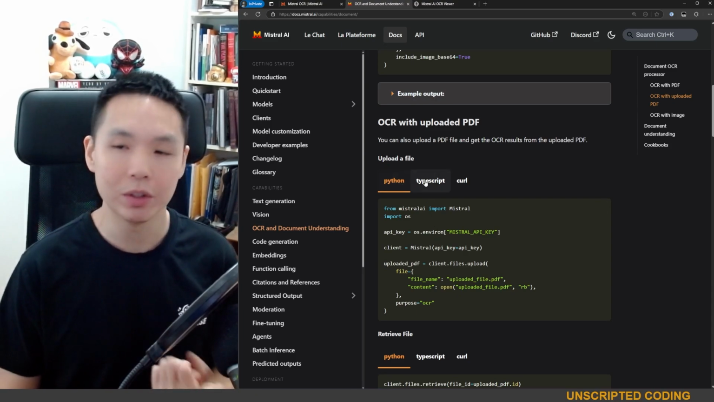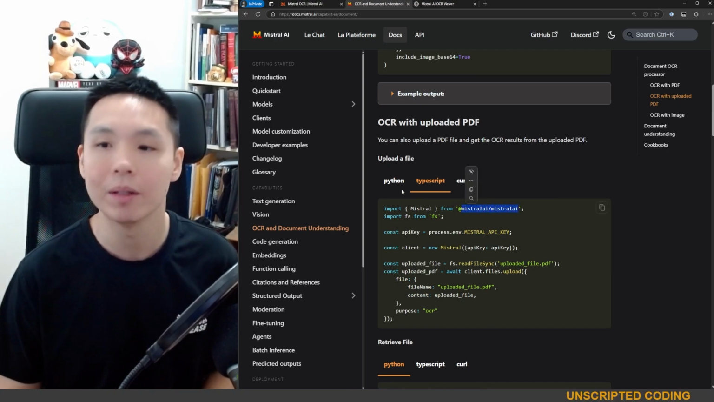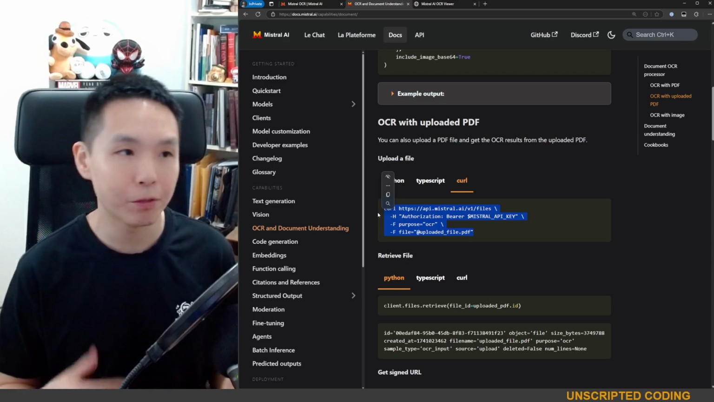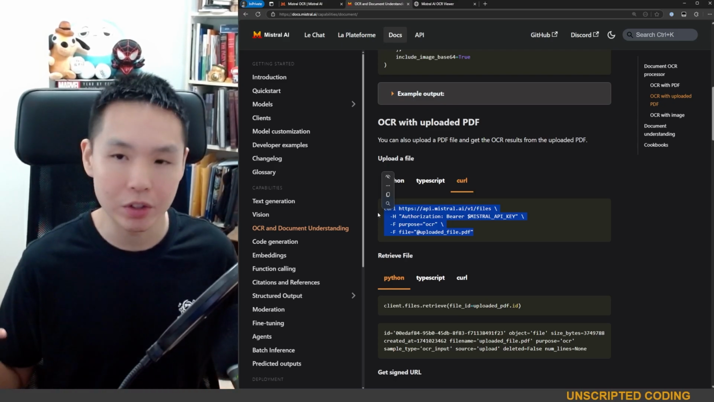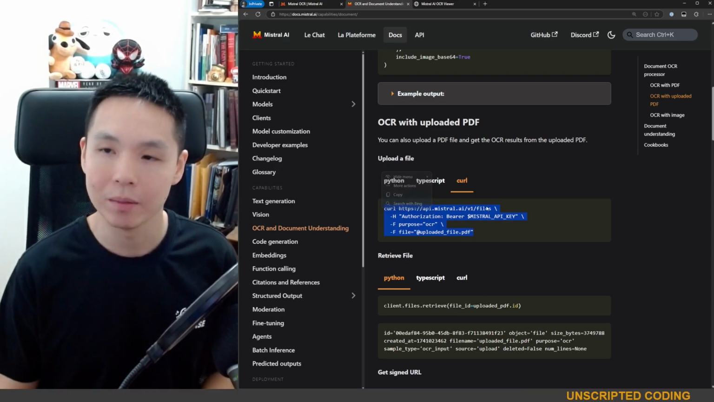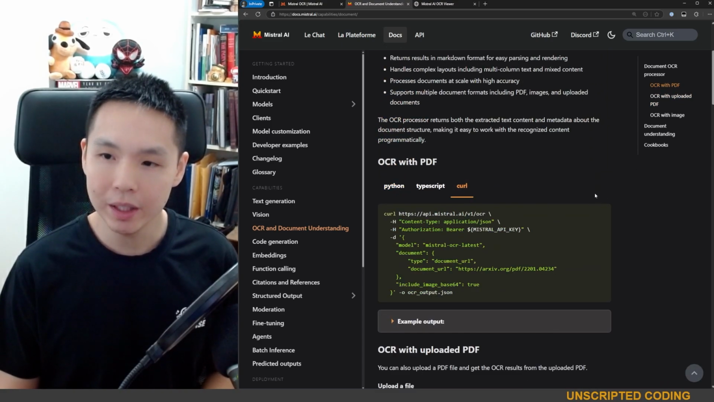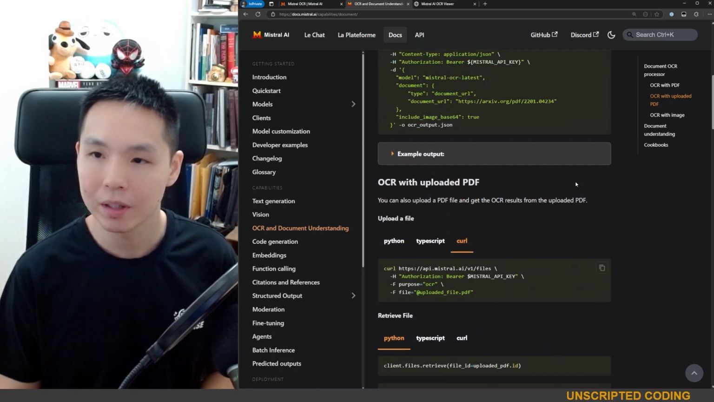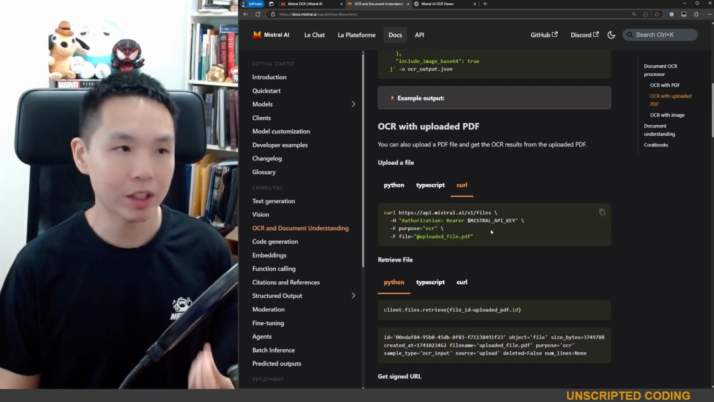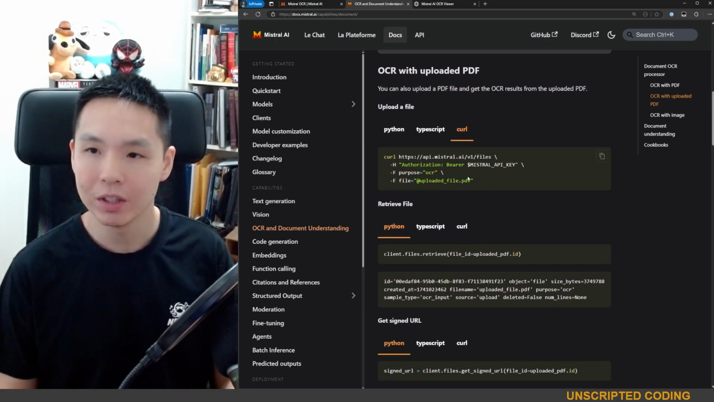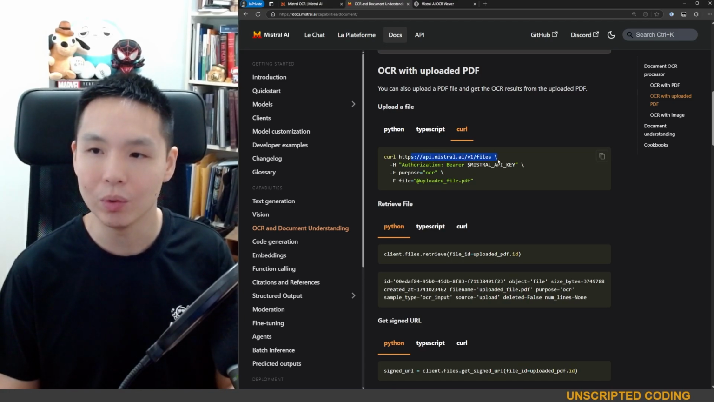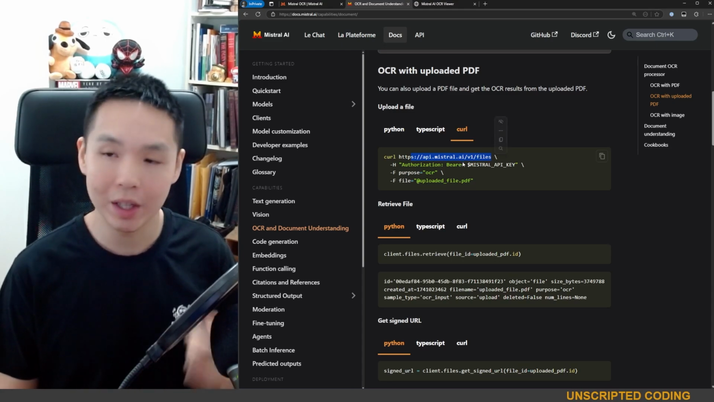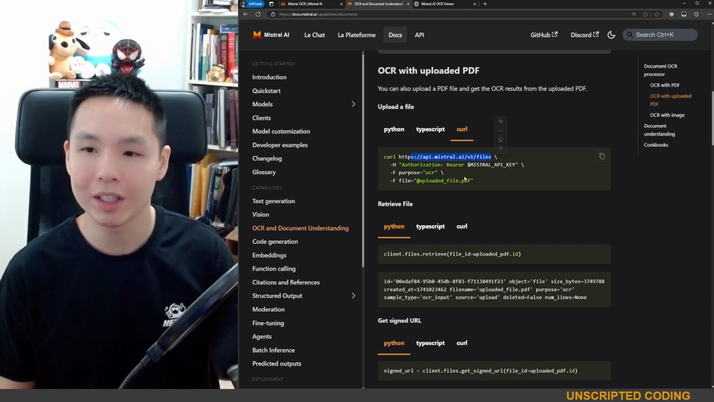Now, of course, you can use Python, TypeScript, but you're going to need the Mistral AI package. So I'm using their curl to try and figure out what to do, because I'm trying to use their bare bones API instead. Now, if we just look at curl here, let's look here. What you're going to do is first upload the file. So you're going to send it to api.mistral.ai/v1/files with your API key, with the file. You're going to send it.